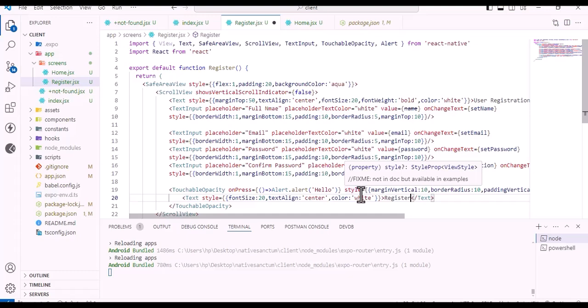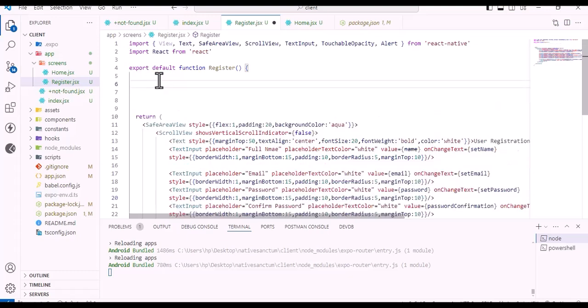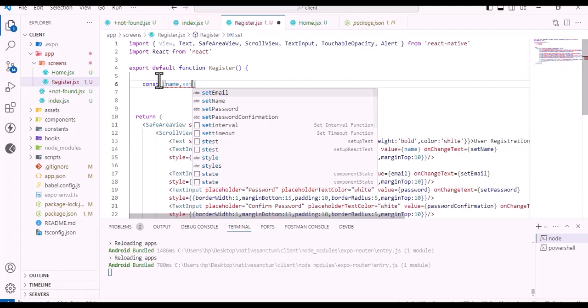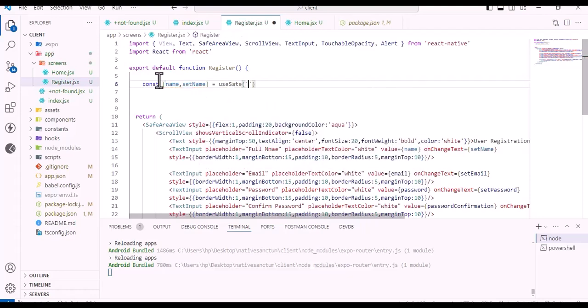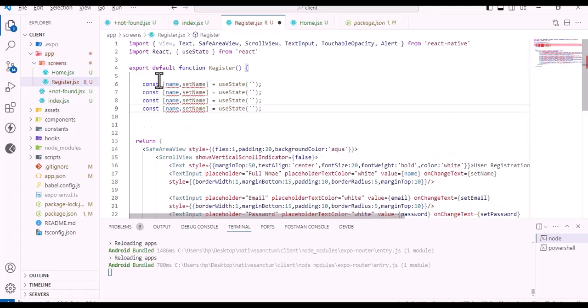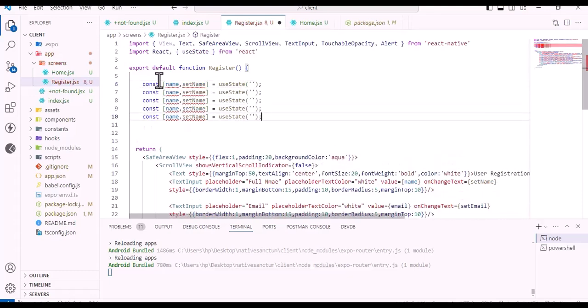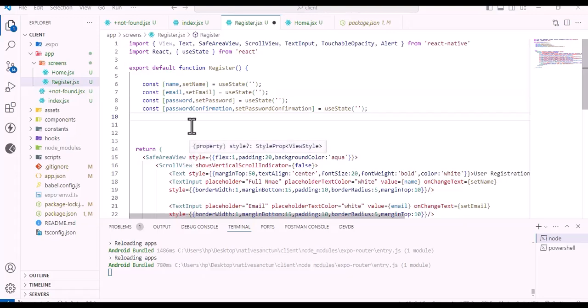Let's create states, const name and set name. We import useState, and make sure that you import it from React. Let's copy this and change it to email. So we create states for the four text fields. Now let's correct this and save it.